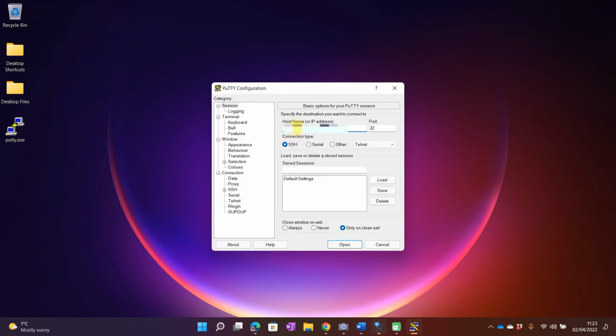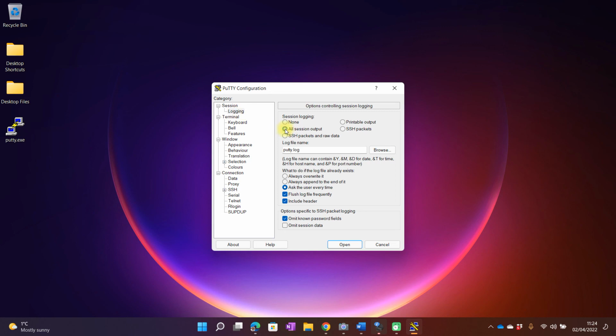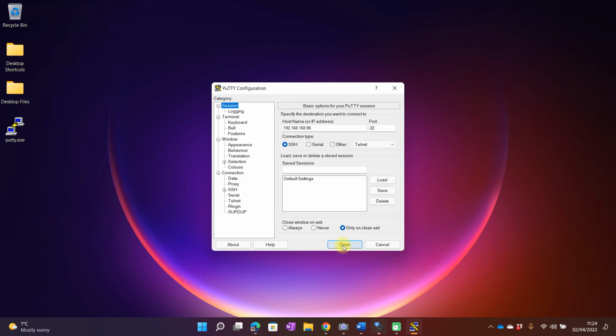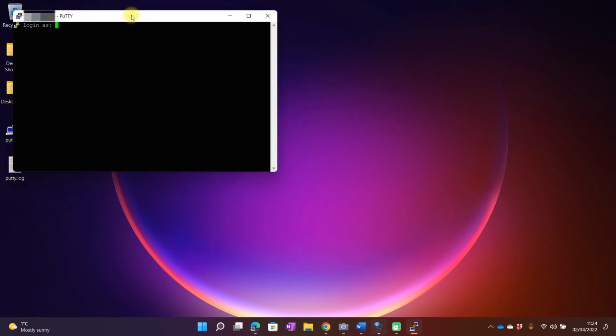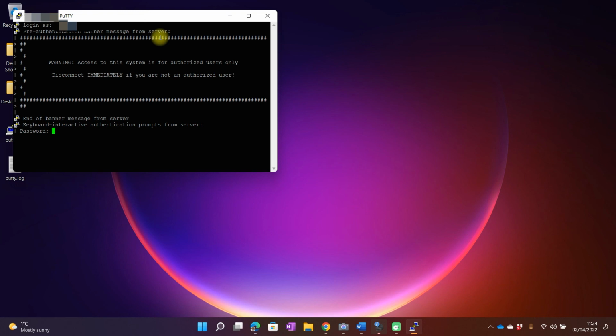I enter the FQDN or IP address to my ADC and check that the connection type is set to SSH. If I want to look at this information that we're going to obtain now later on, I can also go to the login page, enable all session output underneath session login, and then enter a destination file name for where that information will be stored. Once then ready, we can press the open button to begin the connection. We're then requested for our authentication details. Once these are entered, the connection should be completed.